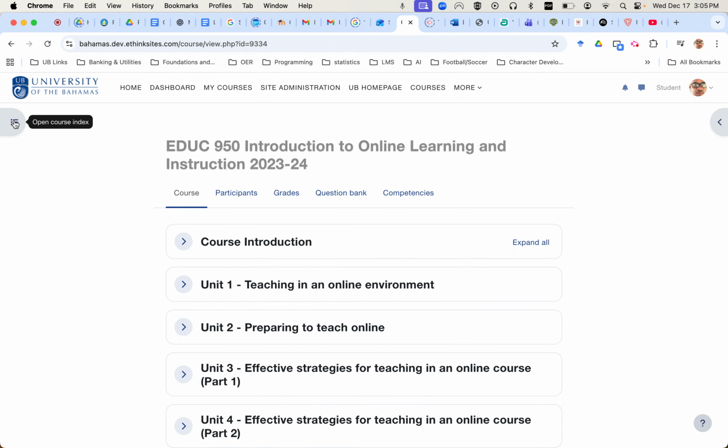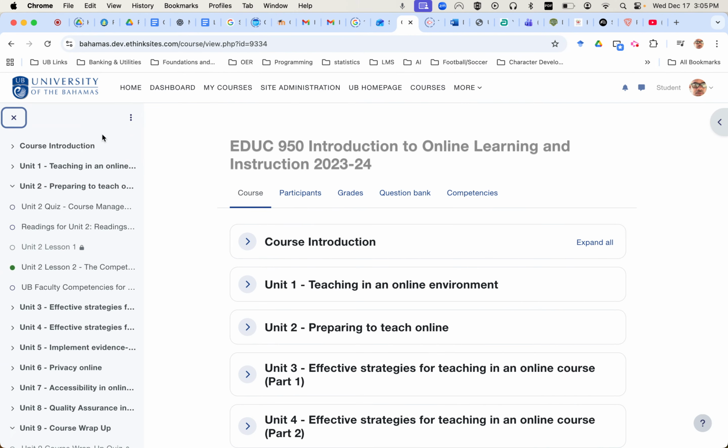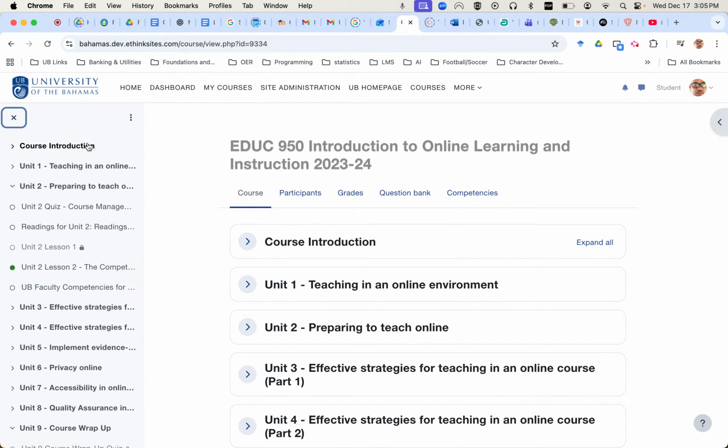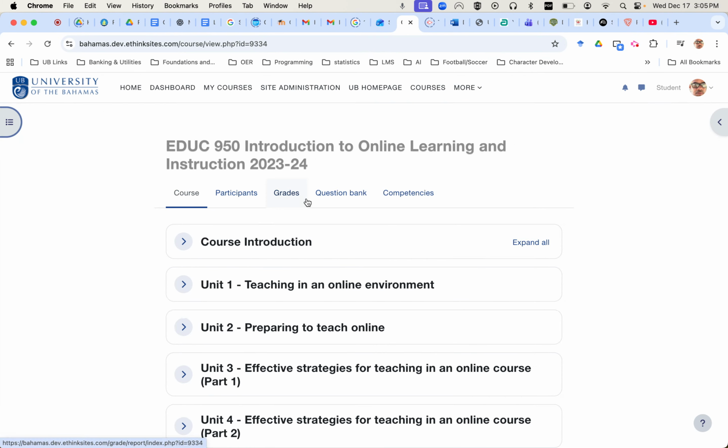Note when I hover over it, it tells you open course index, and when I click it, you'll notice that now the only things that you see in this menu are the course headings. You don't see any of the other stuff like participants, grades, etc. All of that is now located at a different spot. The only thing that you're going to see here is the course index. I'm going to go ahead and close that.